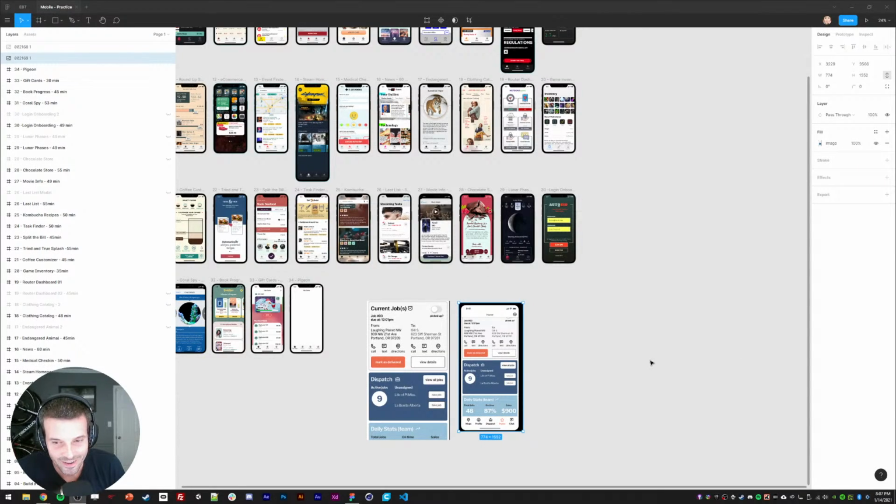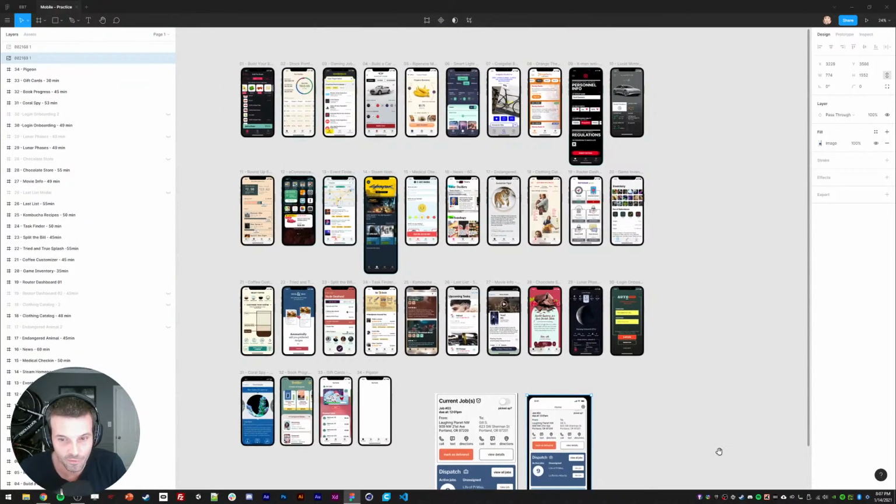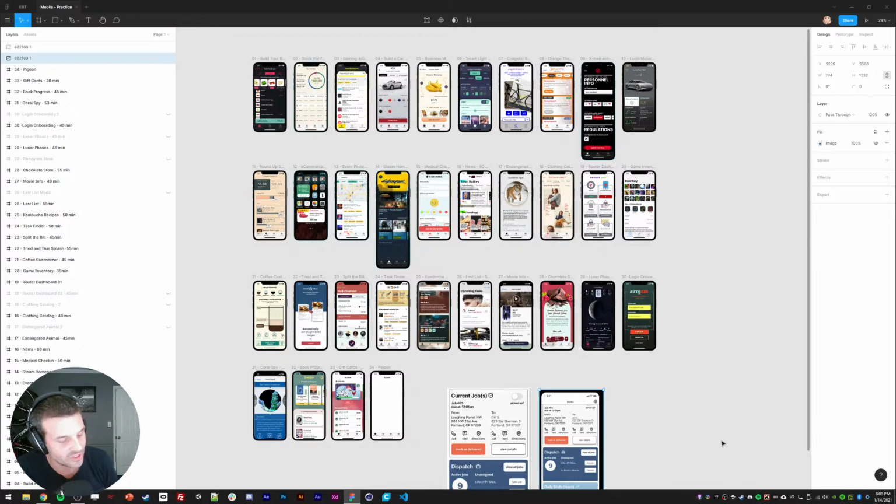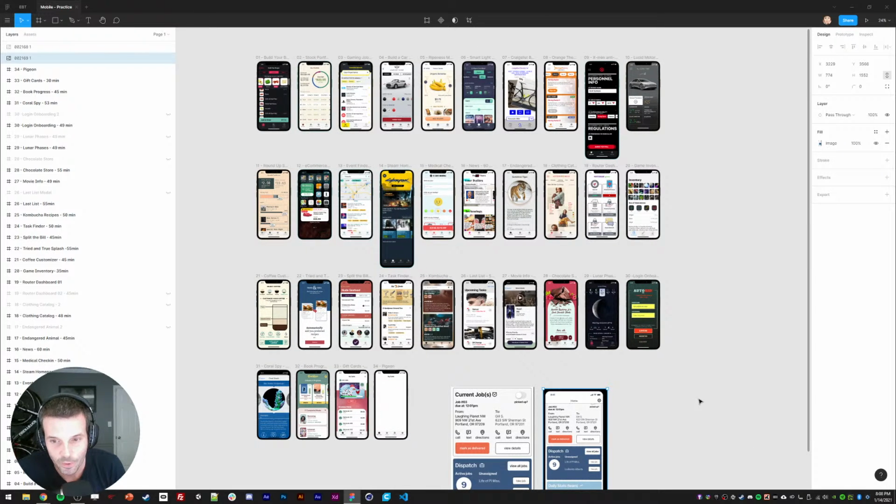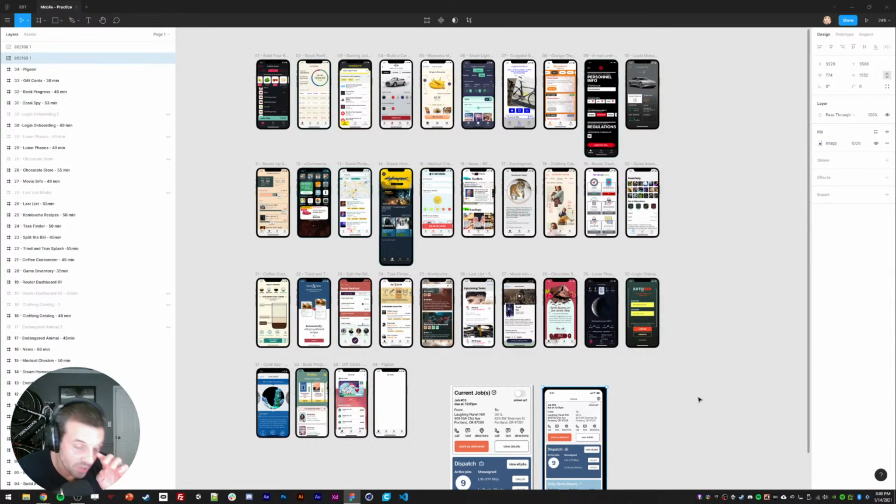Hey, what's going on? We're on day number 34 for our daily UI challenge. I'm going to spend the next hour designing a single screen iOS application.